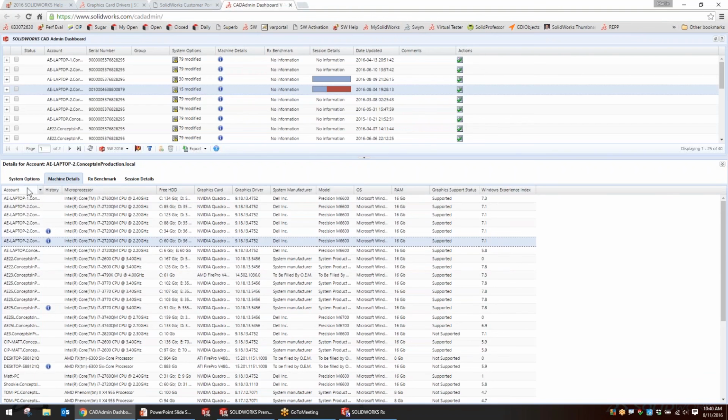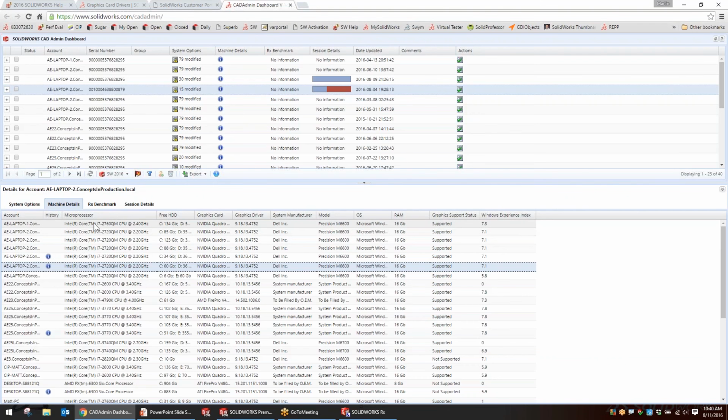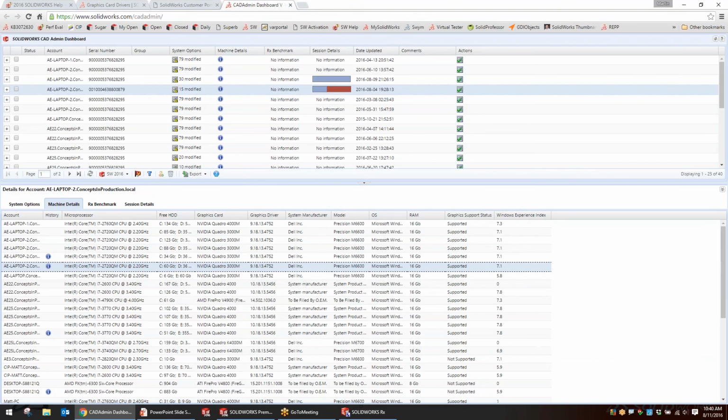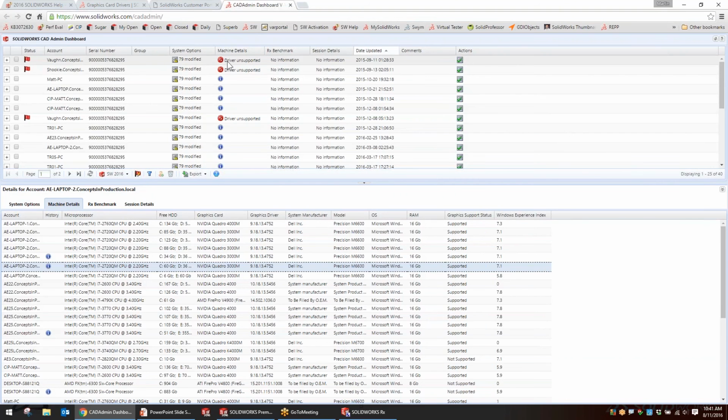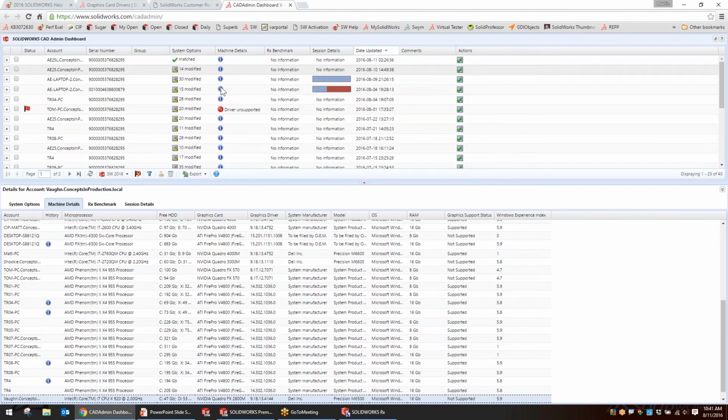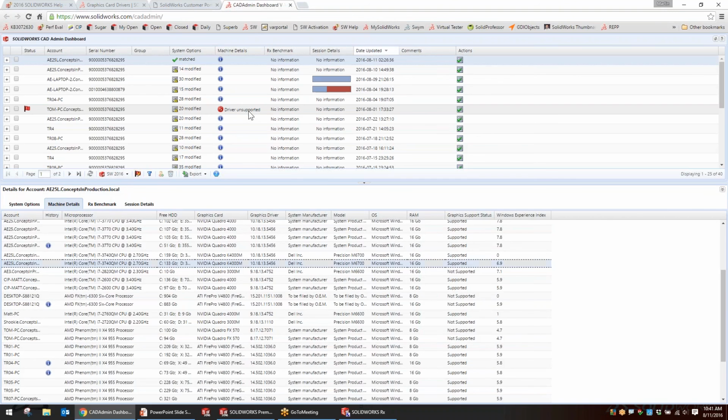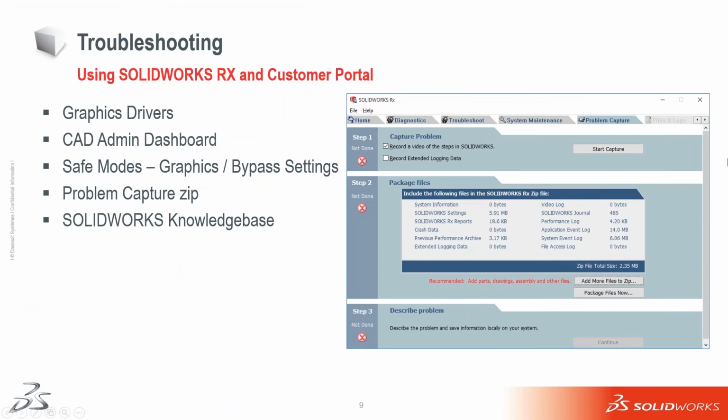So this is the different computers that we have activated on our serial number. And all this is connected by the serial number, what graphics card they have, and the drivers they're running. SOLIDWORKS will flag you if the graphics drivers are not up to date. So right here on a couple of the machines here, it looks like one of our machines does have unsupported graphics drivers. So this is great information for a CAD admin that's managing several users and their computers at once. So those tools in the customer portal, the CAD admin dashboard, and the SOLIDWORKS knowledge base.